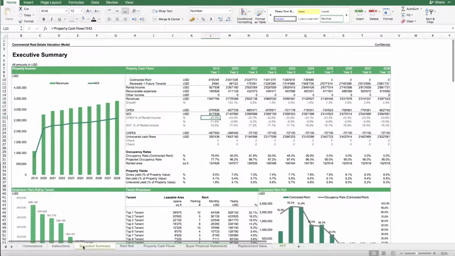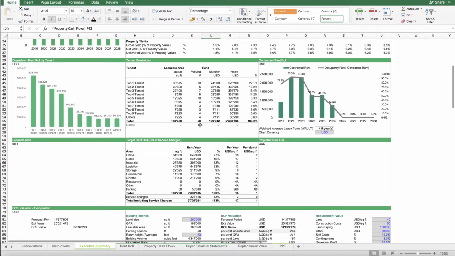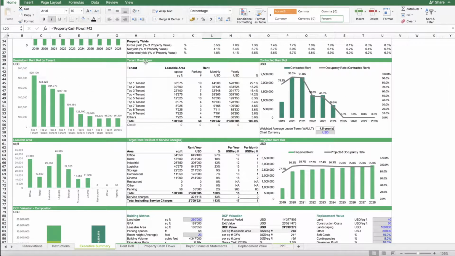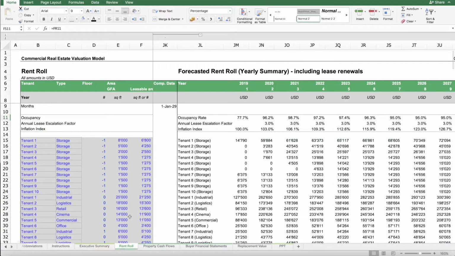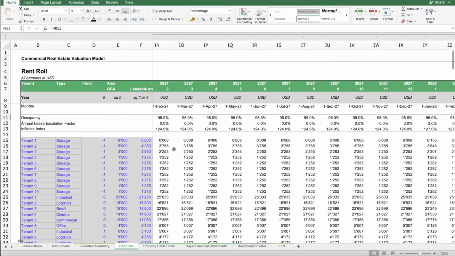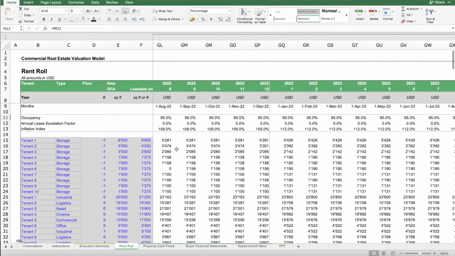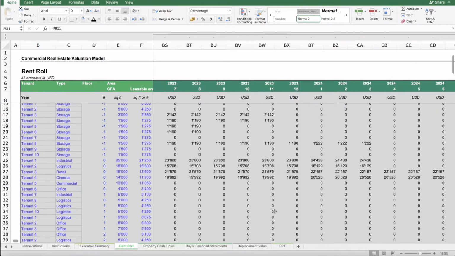So how does this model work? The way this model works is that we have a property with different tenants and different leasable spaces. And what we do first is we need to work through our rent roll and determine what is the annual rent which is currently contracted.